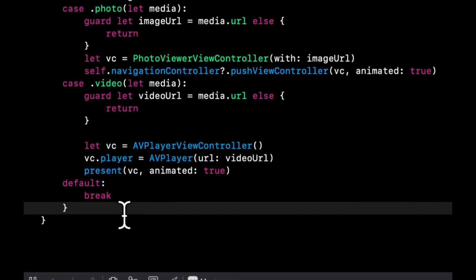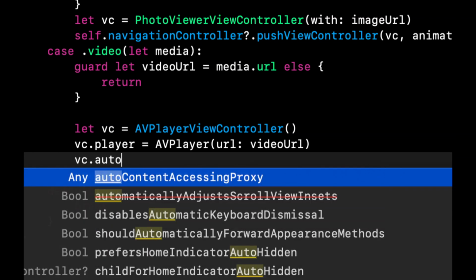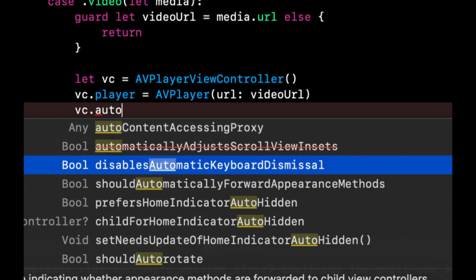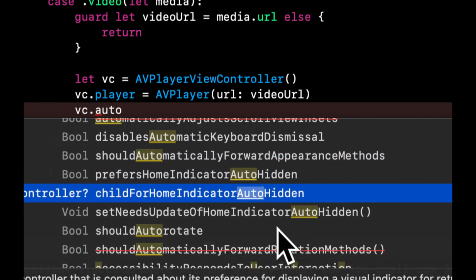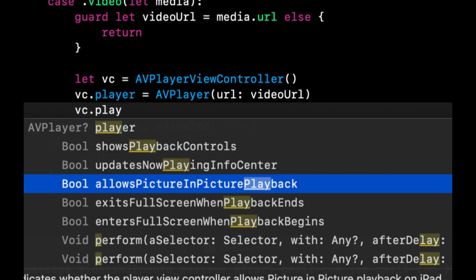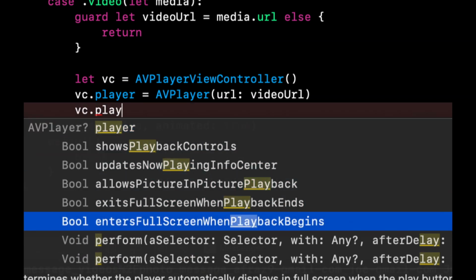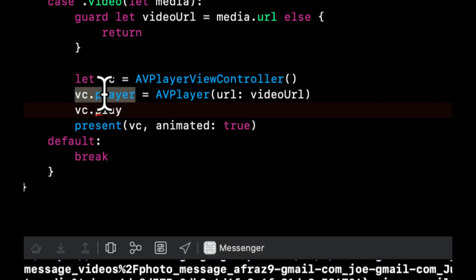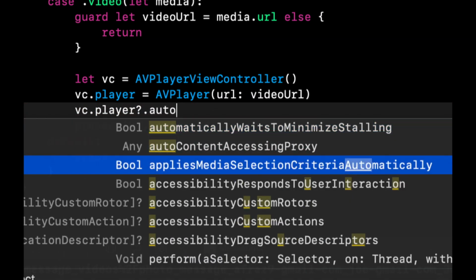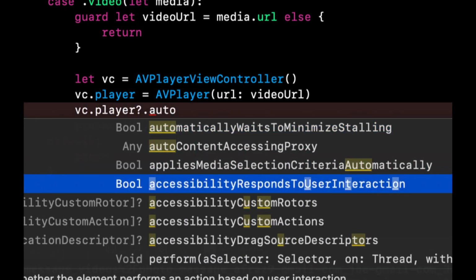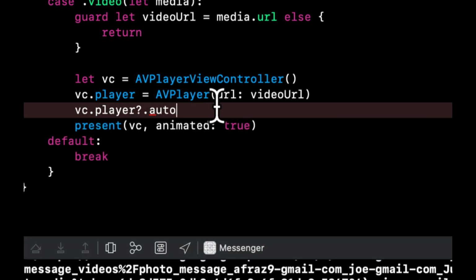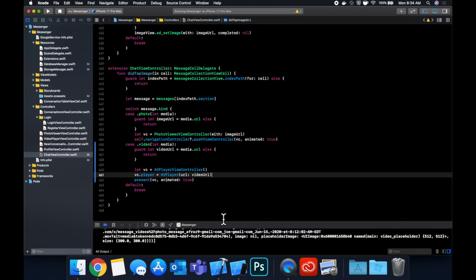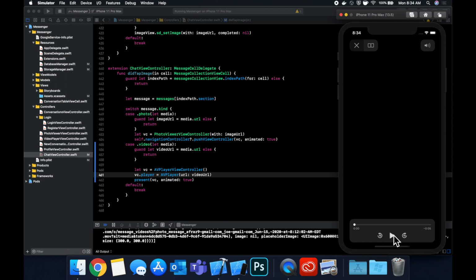So there might be a property on here to autoplay. Let's see if there is. I think there used to be. There's auto content. Let's see, dismiss automatically, keyboard dismissal. I think there's a playback on here. Maybe there's not. Shows playback controls. That's cool. Allows picture in picture. Exit full screen. It might be off of the player actually. So there is an automatically wait to minimize. Anyways, there is a property off of one of these objects to automatically start playing the video so the user doesn't have to hit the play button in the conversation and then redundantly have to hit it down here.